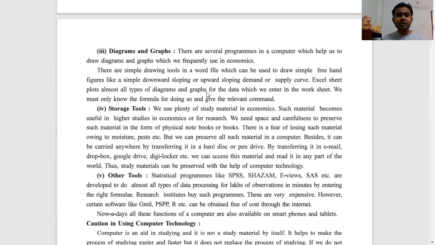Next we have storage tools. We use plenty of study materials in economics. Such material becomes useful in higher studies in economics or for research. We need space and carefulness to preserve such material in the form of physical notebooks or books. There is a fear of losing such material owing to moisture, pest, etc. But we can preserve all the materials in computer. You can also use hard disk or pen drive. You can transfer it in your email, Dropbox, Google Drive, DigiLocker, etc.